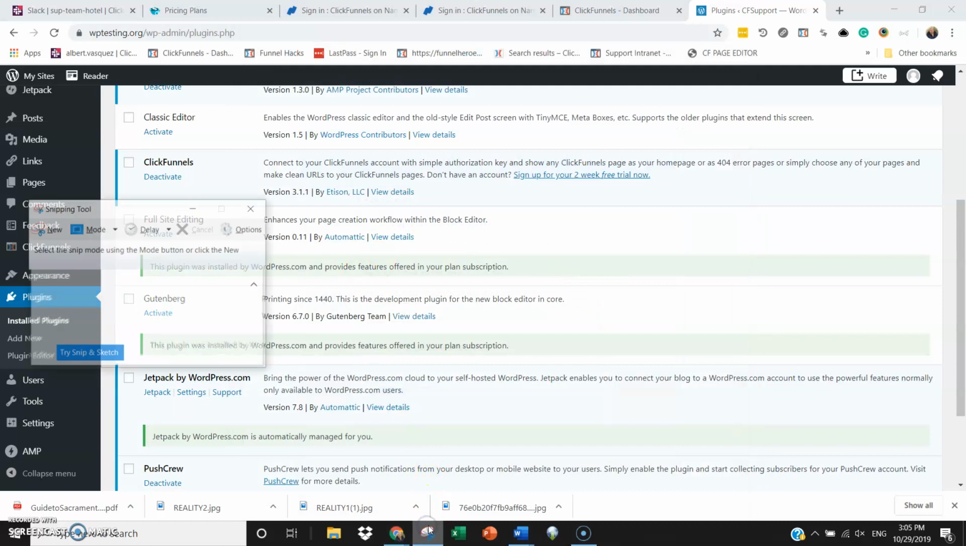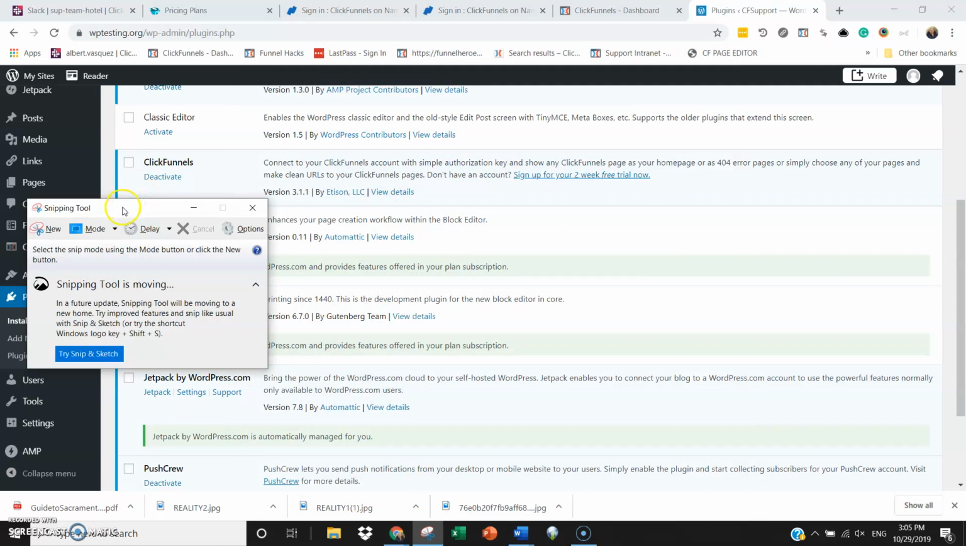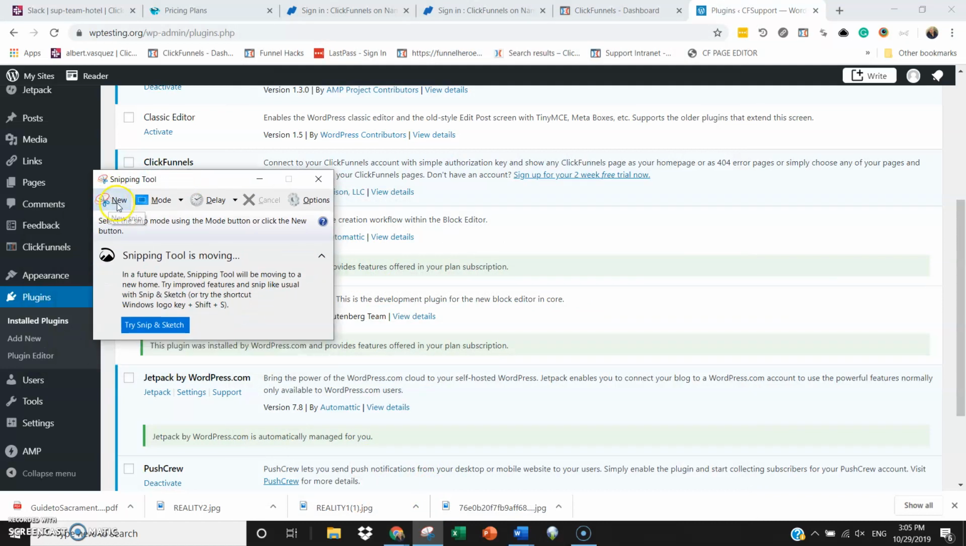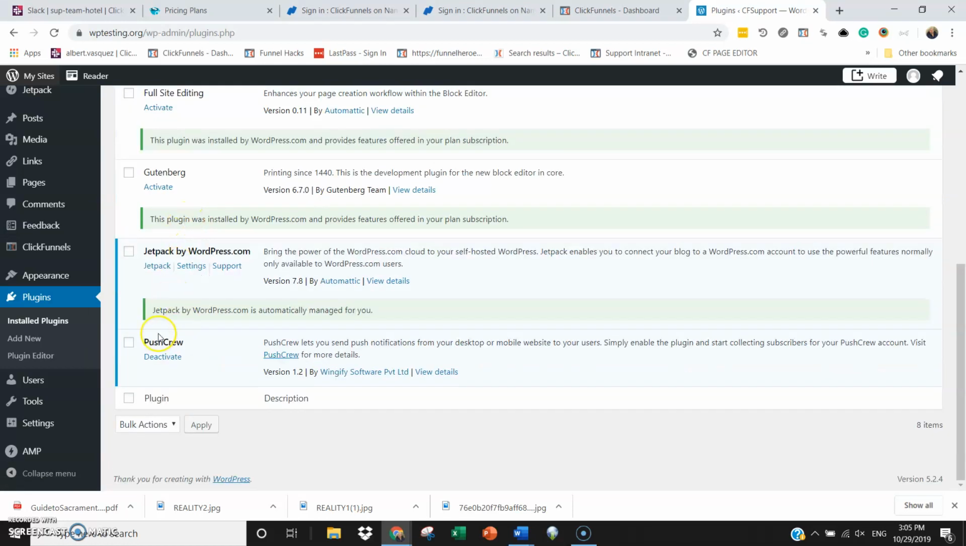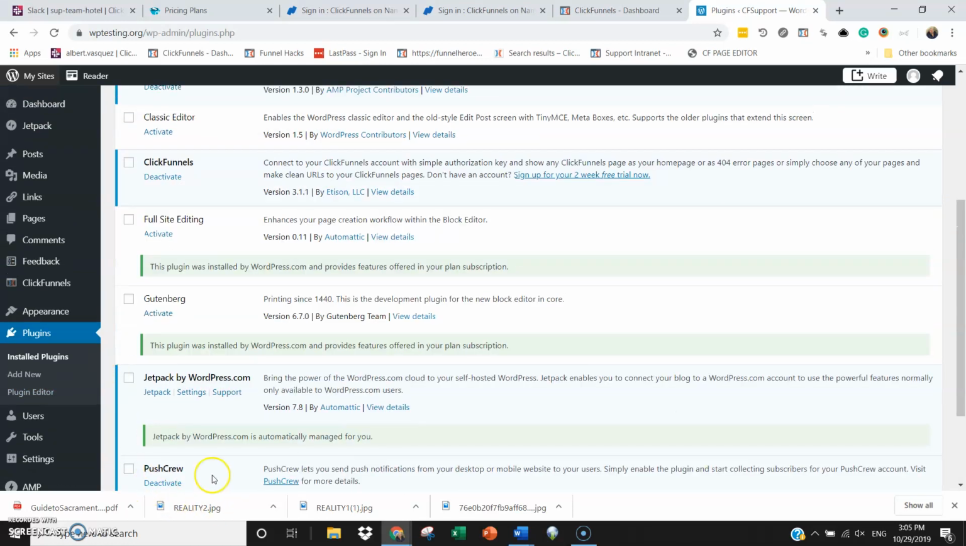Now you can take a screenshot using this here, right? Your snipping tool, you would just hit new, and then you would stretch it out and take a picture. That way, just for your peace of mind, you know exactly what you have here, right? If you go through and delete these and want to reinstall them, you won't have any confusion. You'll know exactly what you have.